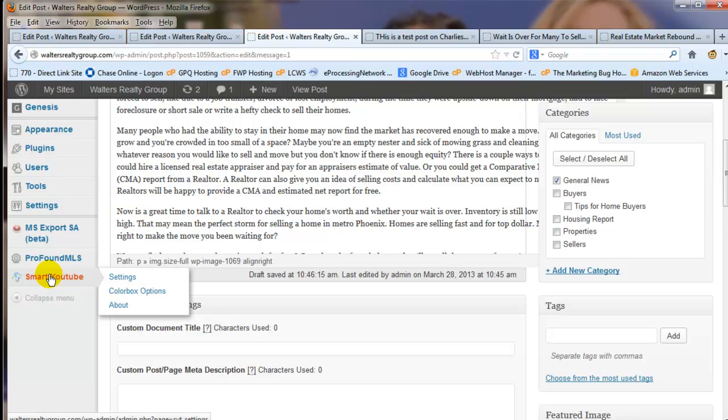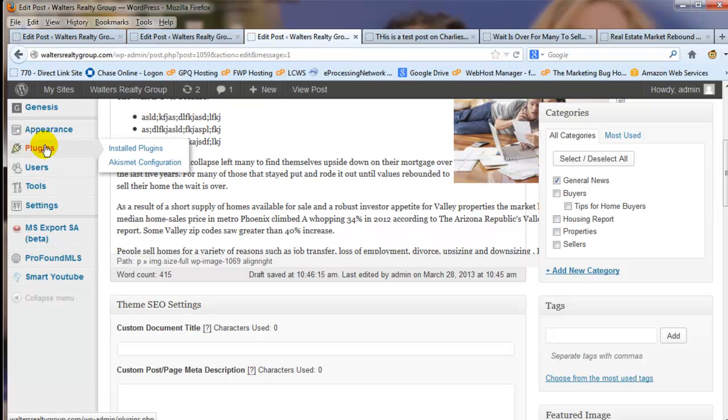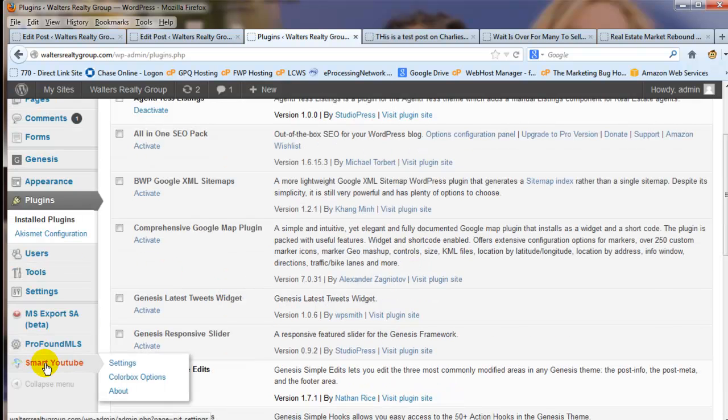The way you turn it on is you go to plugins and you go over to installed plugins. And you're going to come down here and you're going to see Smart YouTube Pro, and it's actually going to say activate, like this one. Charlie's is already activated, so his would say deactivate, okay? So you just click activate. It'll activate that Smart YouTube Pro. Then you want to come back out and go into settings.